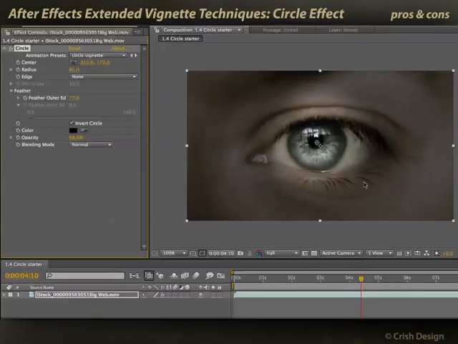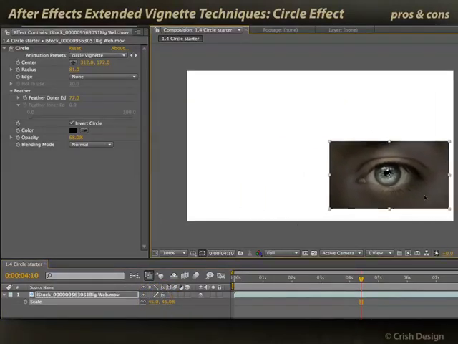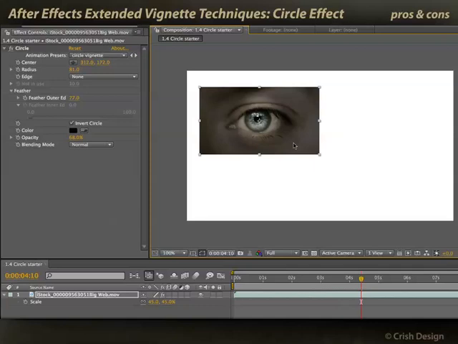So, the advantage of using Circle is you can do everything on one layer. I can scale it down, I can reposition it, there's no need to parent or worry about losing track of my vignette and my layer. The disadvantage is, well, all you've got is a circle. That's your only shape. Not quite as flexible, but if you like to minimize your project, you can consider this.